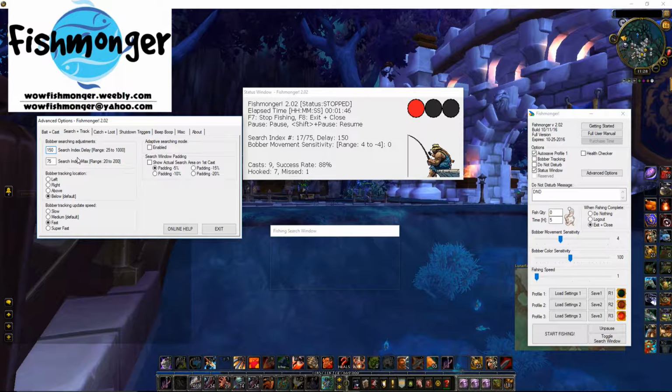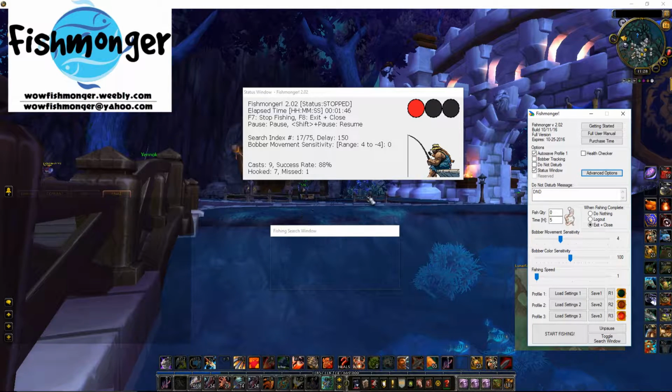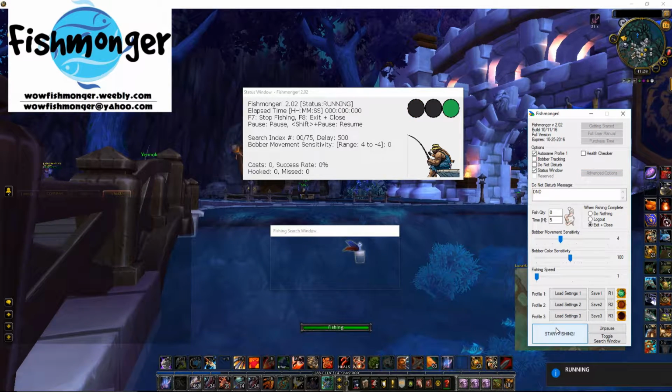And the first thing you want to adjust or that you want to change is your delay. And what the delay does is, well, I'll show you. I'm going to put it at 500, which is a half a second. And I'm just going to go in here and I'm going to hit start fishing. And you're going to notice that the search index number here is going to count up or increment every half a second. Because that's what we set it to.